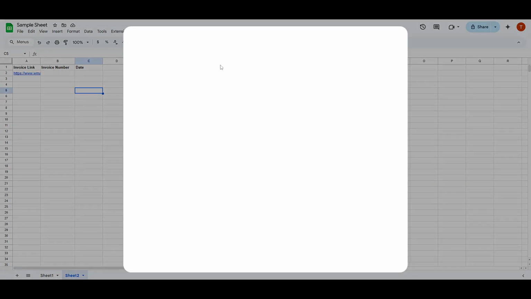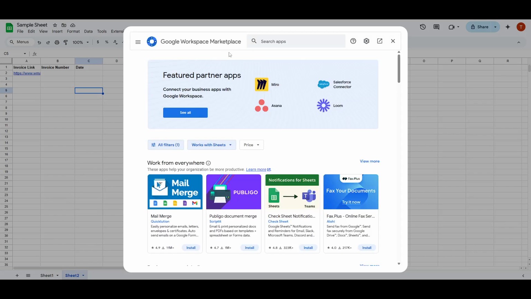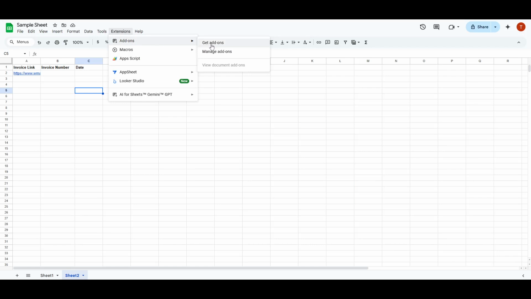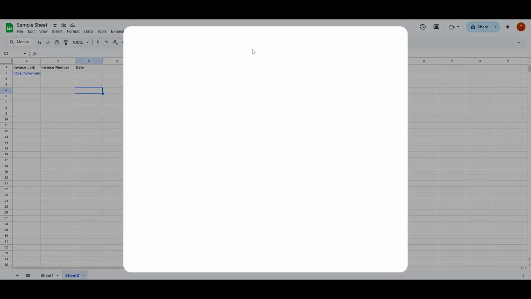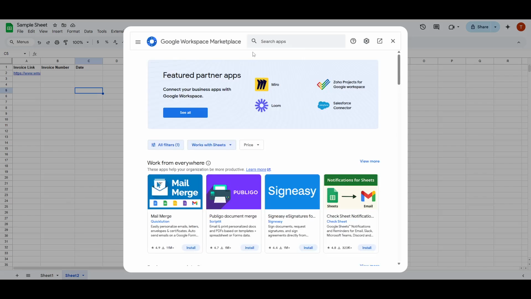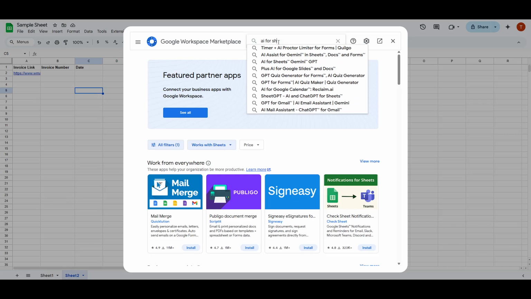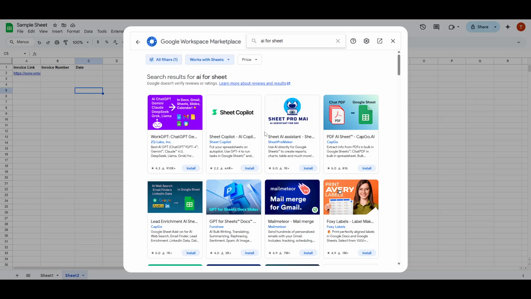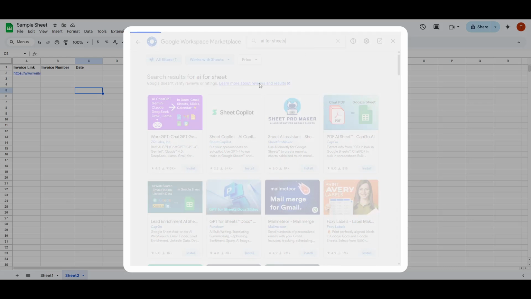This is available through the Google Workspace Marketplace, and I'll guide you on how to get it. First, open your Google Sheets. Look at the top menu bar and click on Extensions. From the drop-down menu, hover over Add-ons and another menu will appear. Select Get Add-ons. This will take you to the Google Workspace Marketplace. Once there, you'll see a search bar prominently displayed at the top. Simply type AI for Sheets into that bar, hit Enter, and the add-on you're looking for should be one of the top results. Click on it and follow the prompts to install it.